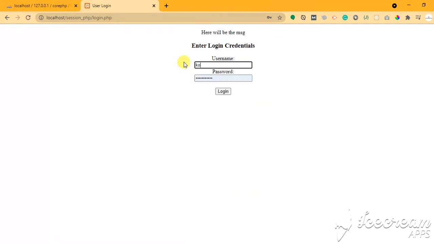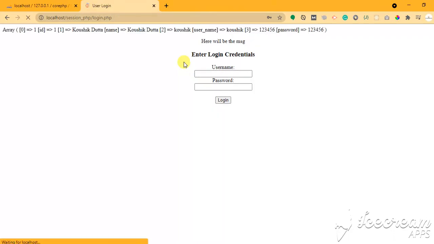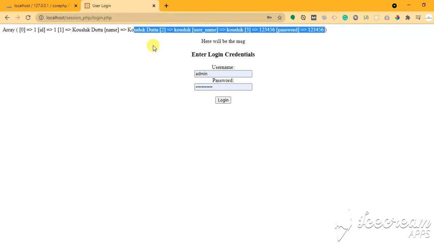Let's write the proper username and password, 123456. Okay, and press enter, and yes, we are getting the data. 0 is id, 1 is Kaushik Datta, name is Kaushik Datta, 2 is Kaushik, username is Kaushik, and 3 is 123456, and password is 123456. Fine. So actually this is an array, but we are not getting what exactly it is.